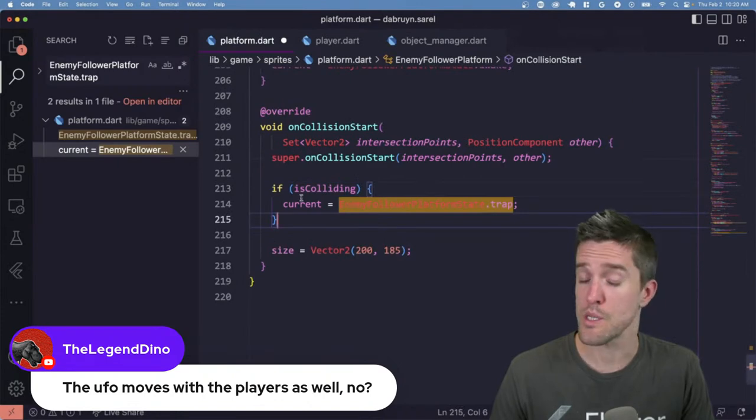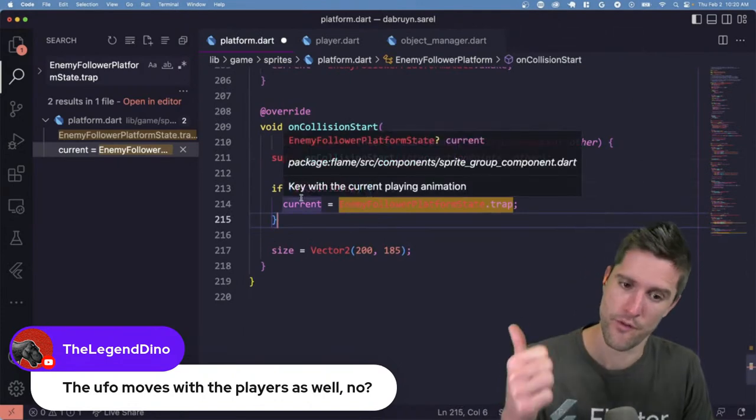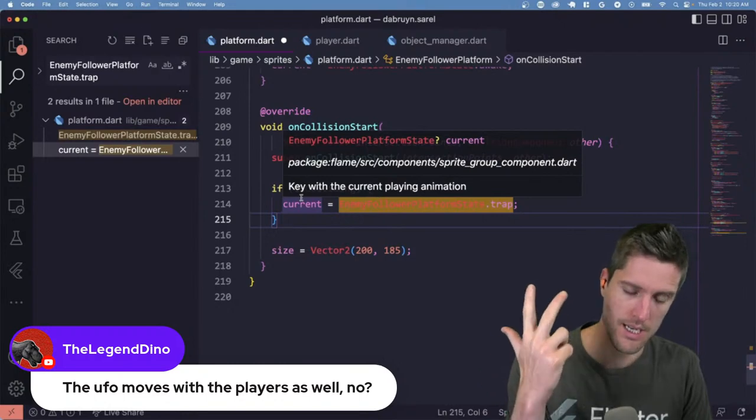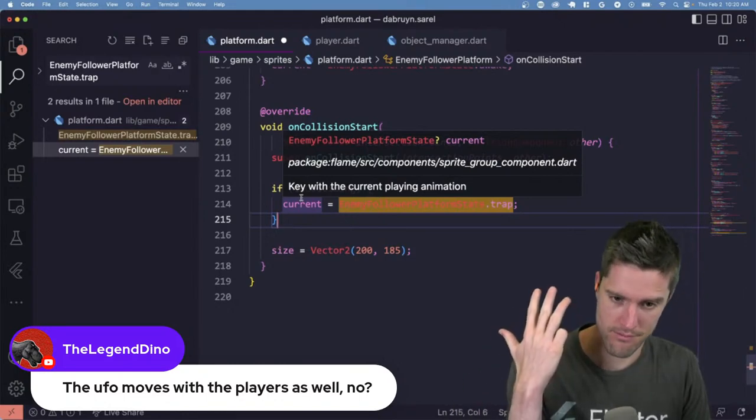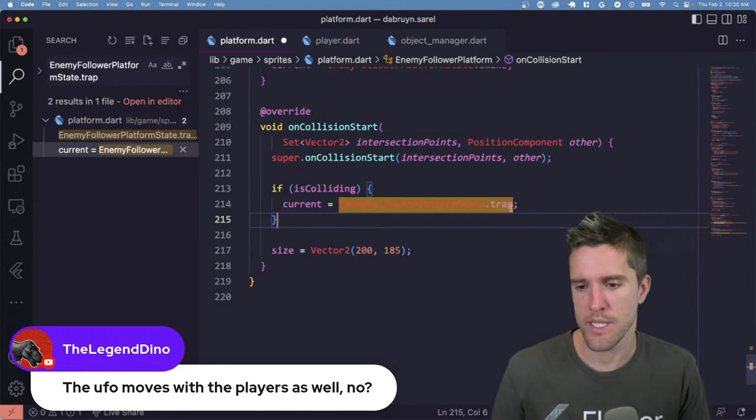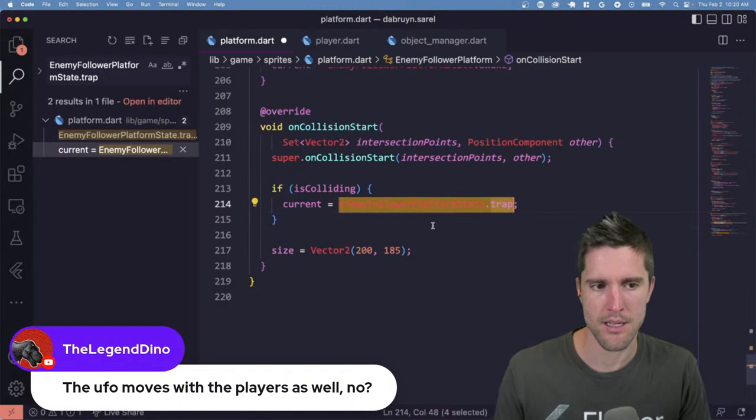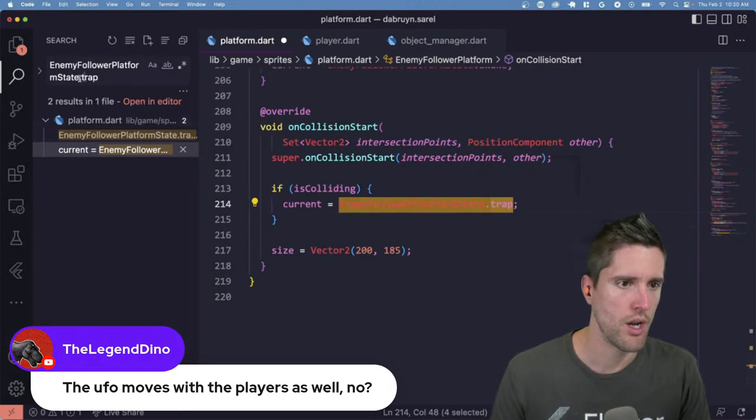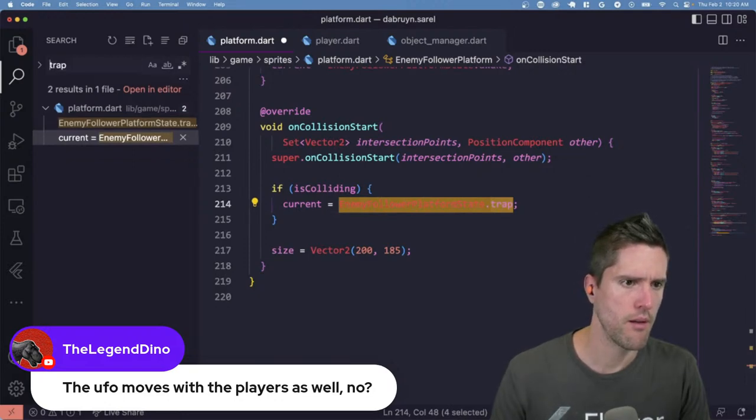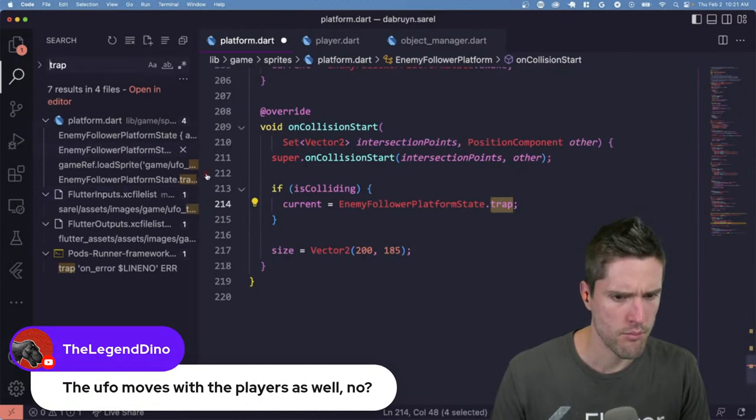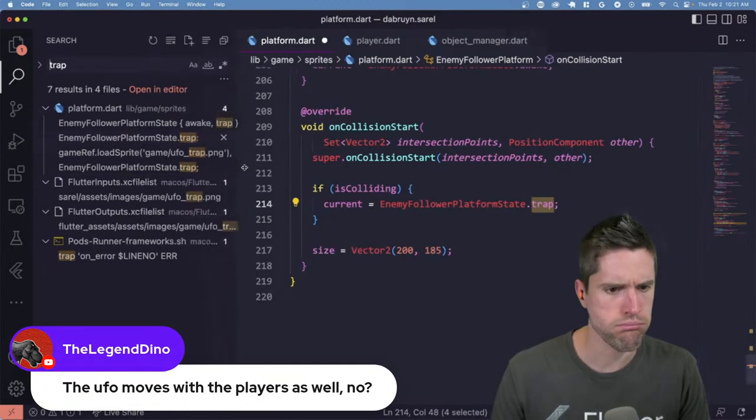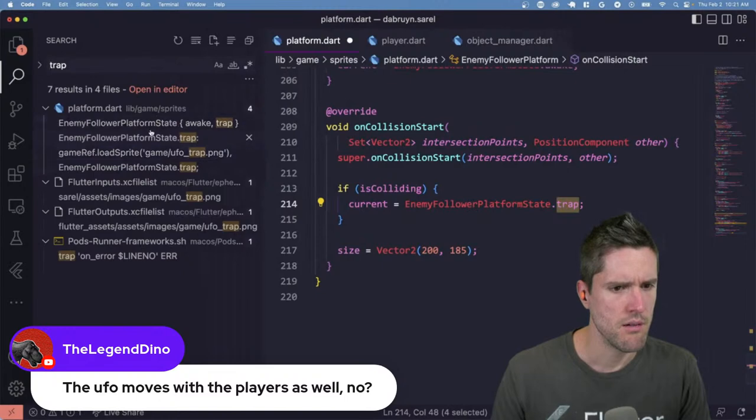So if the UFO is colliding with anything, a phone, a trampoline, Dash, other UFOs, then it moves into the trap state. So there's got to be something about this trap state which impacts other things around it. So let's continue to look for trap. Be careful, it's a trap. All right, trappity trap, trap, trap, trap.